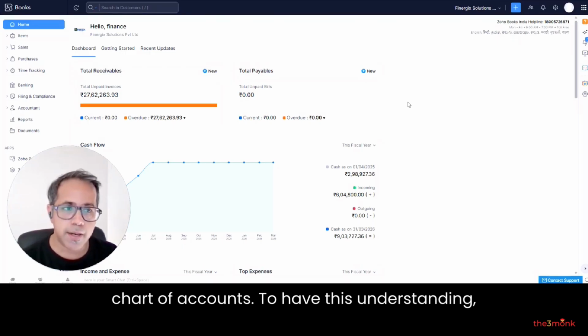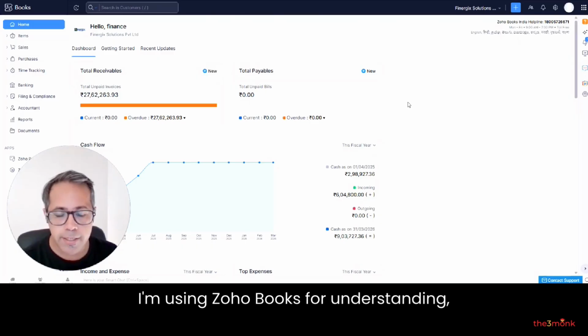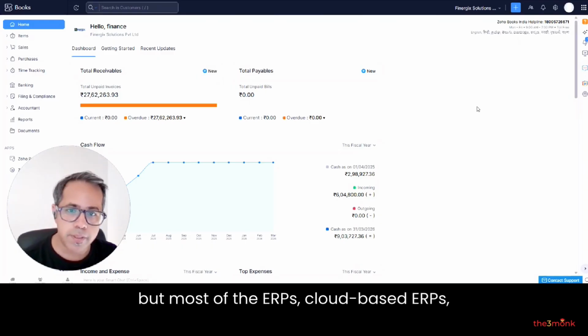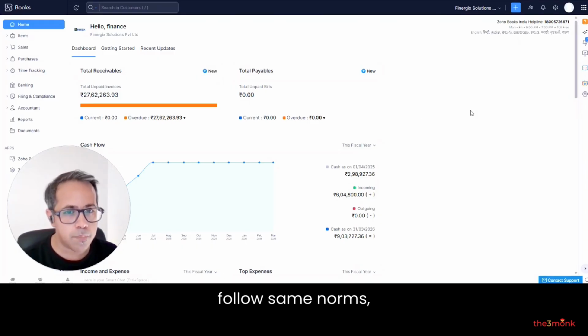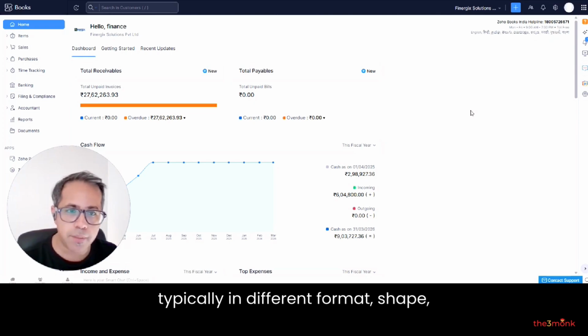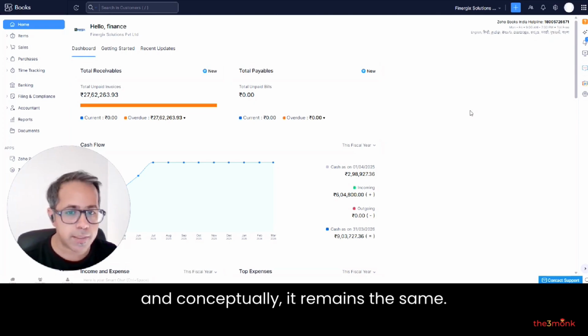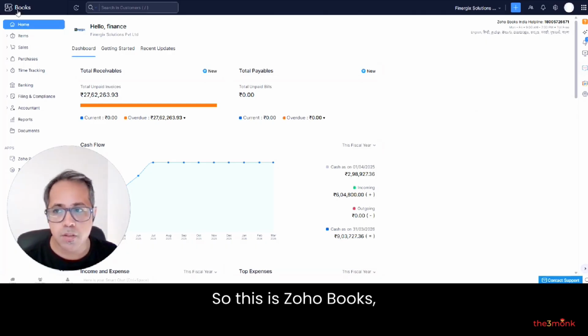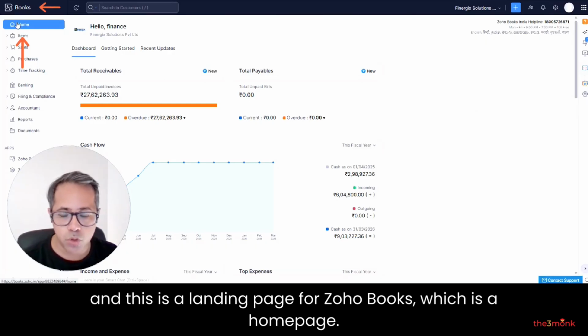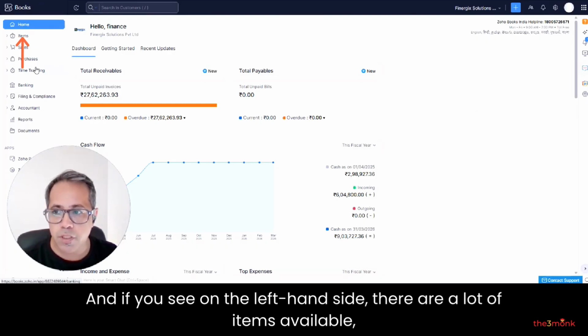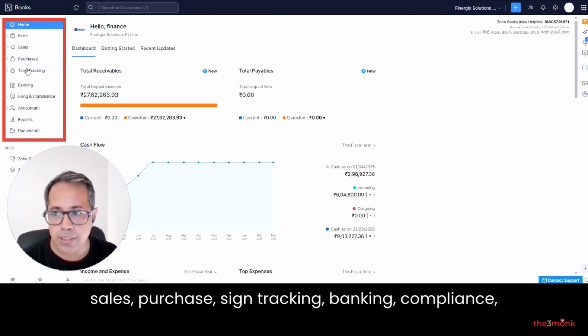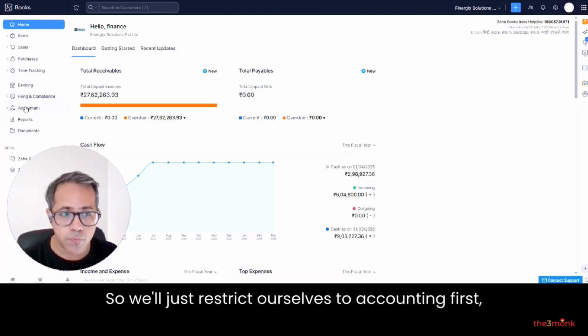Okay, so let's understand and learn more about the chart of accounts. To have this understanding, I'm using Zoho Books, but most cloud-based ERPs follow the same norms, typically in a different format or shape, but the process remains the same and conceptually it is the same. So this is Zoho Books, the landing page, which is the home page. On the left-hand side there are a lot of items: sales, purchase, time tracking, banking, compliance, accounting. We'll restrict ourselves to accounting first.